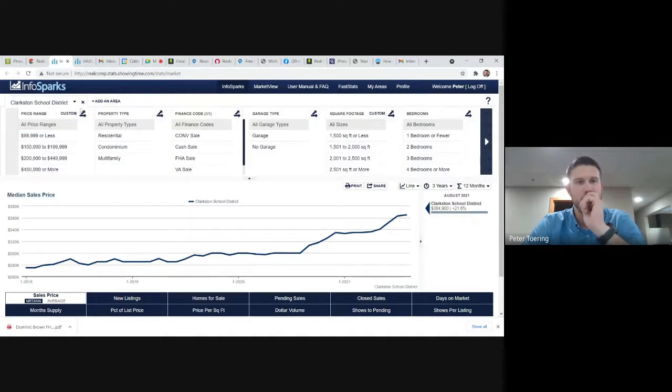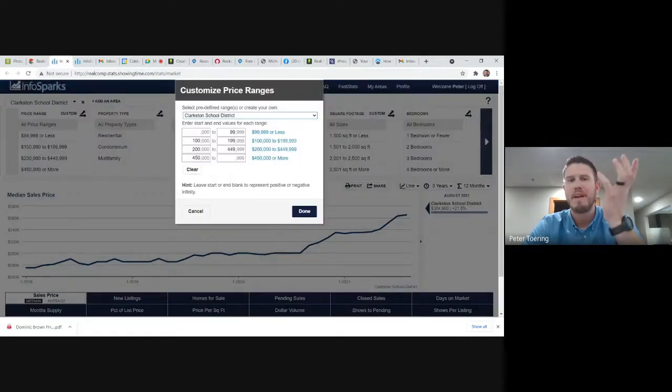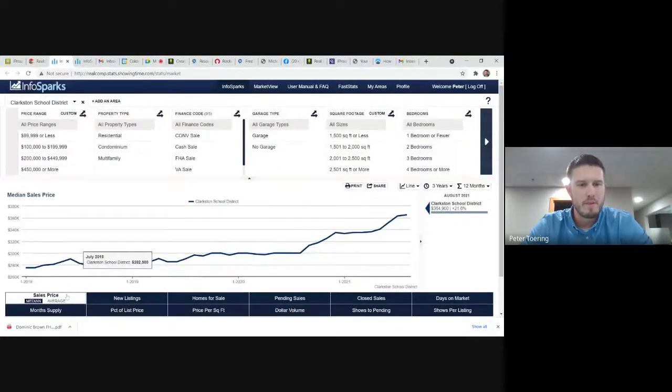And then what you can do is customize the price point. We did this when we were talking to Carrie's seller, because we wanted to do like 550 and more. So if you just want to do 200 to 300,000, that's what I found myself doing a lot, because really these are not great chunks. We all know 250 and 425 are not the same market. But it will give you some sales prices.